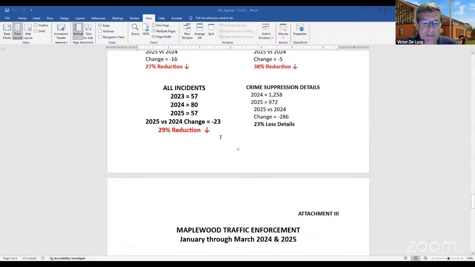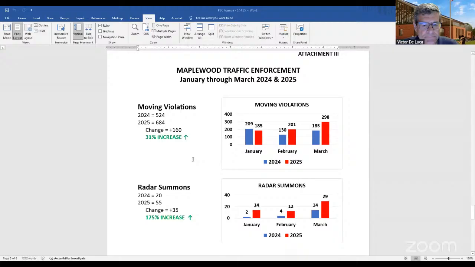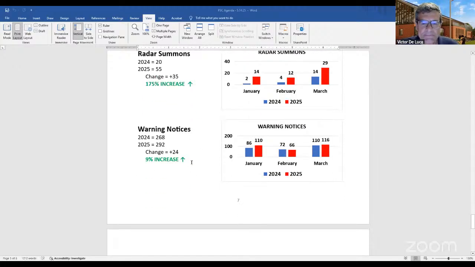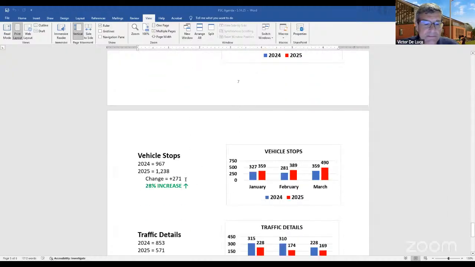Let's move to traffic enforcement. Again, through the first quarter. Moving violations are up significantly for the first quarter of 2025, 160 more than 2024. Radar up 35, 175% increase. Warning notices are up slightly. Vehicle stops are up a lot.